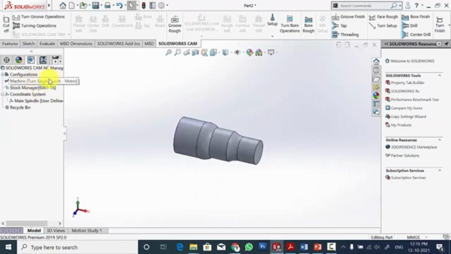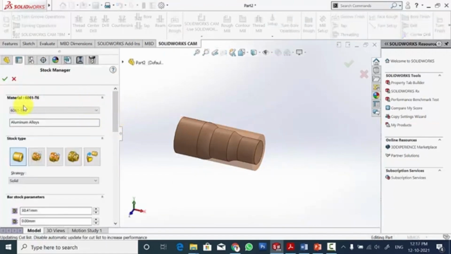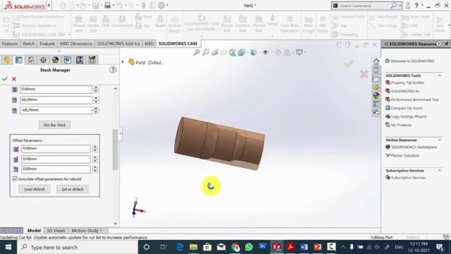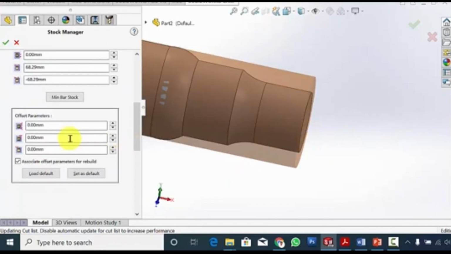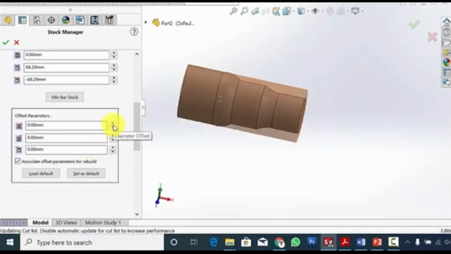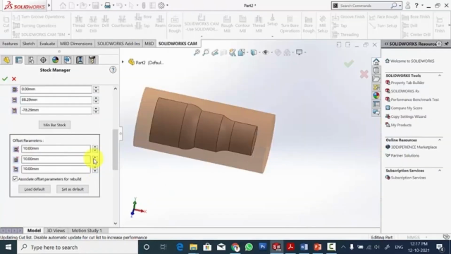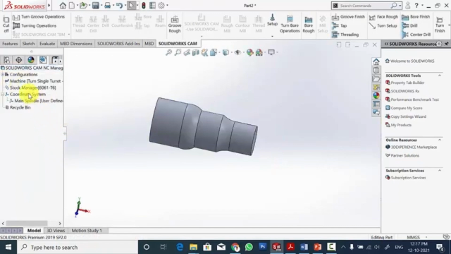After selecting the machine as a single turret, go to the Stock Manager, right-click on that and click Edit Definition. Here we can manage the stock. The material is already selected as 6061 alloy, and the stock type is already a round bar stock. So, everything is defined. Here we can create some offset and add some material. Initially, I will add some material to the diameter. I have added 10 millimeters additional. And on the face, I am going to add another 10 millimeters. Click OK to finish.